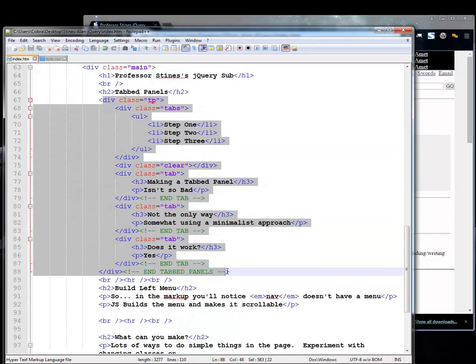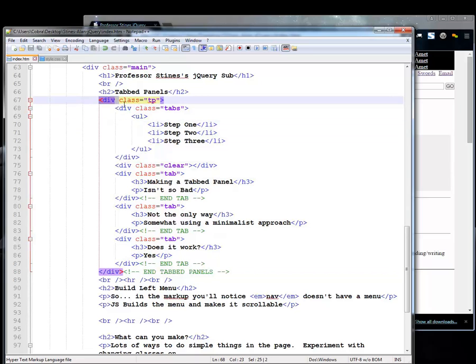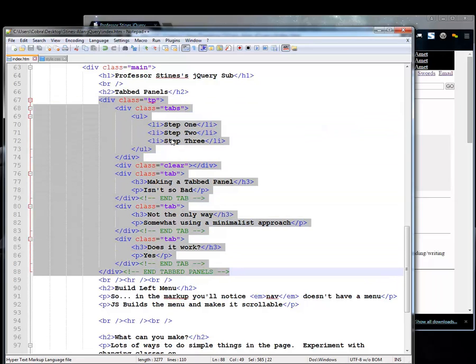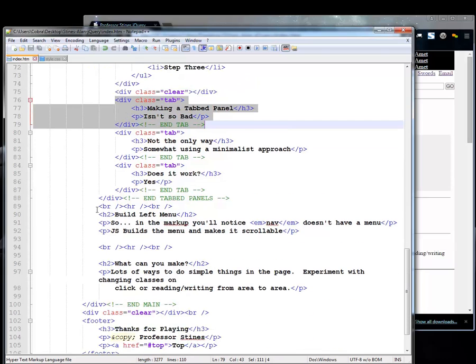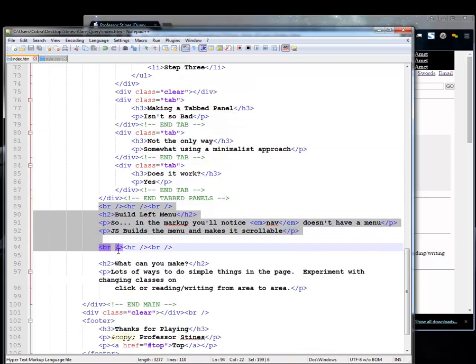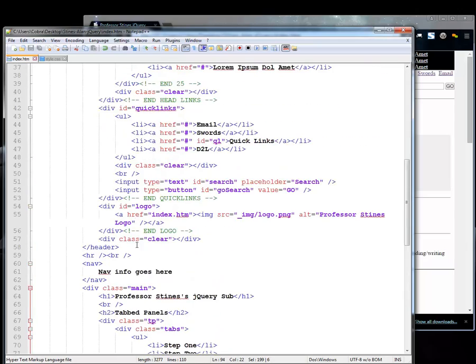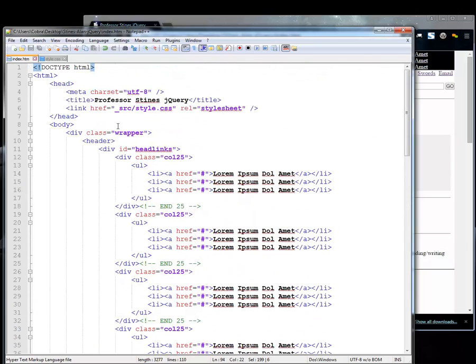For example, I'm going to end up calling this a tabbed panel of sorts. What I'm going to want to do is, when each of the steps is clicked, I want them to pull up the one tab that they have. And I have some other stuff down here at the bottom. So I'm just going to give you a little bit of an intro to jQuery by how this works.